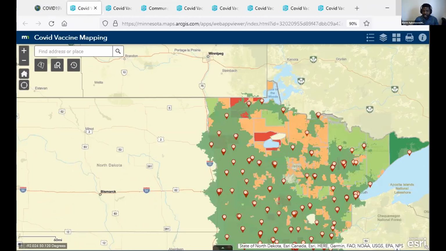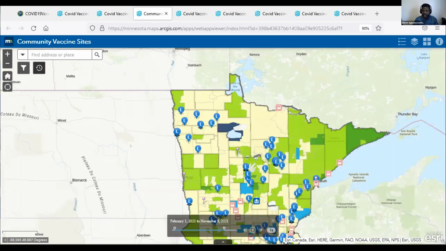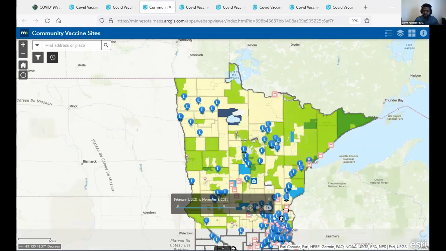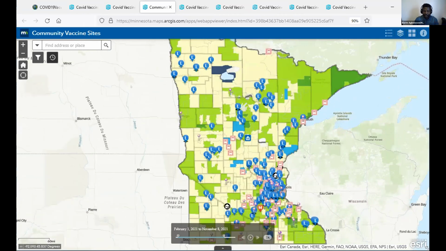So people are able to see how the vaccination rates changed over time. As I mentioned earlier on, we had community vaccination efforts that were put into another web application. And it has a time slider enabled on it, so we can see where the sites are popping up within a particular period. Over here, we also have the vaccination rates showing in the polygons, and they also change with the time.